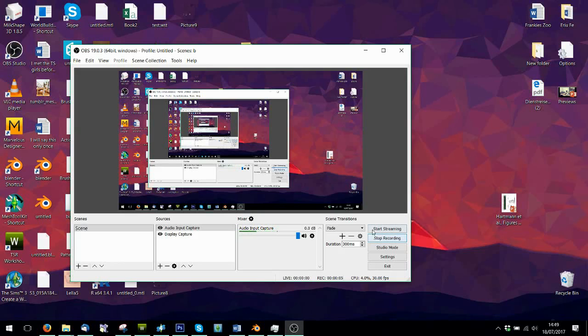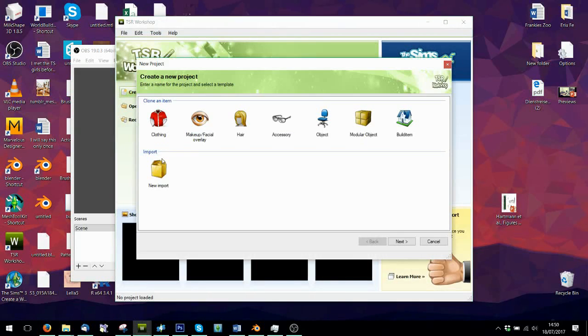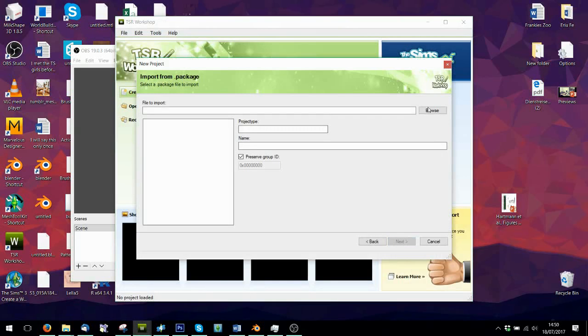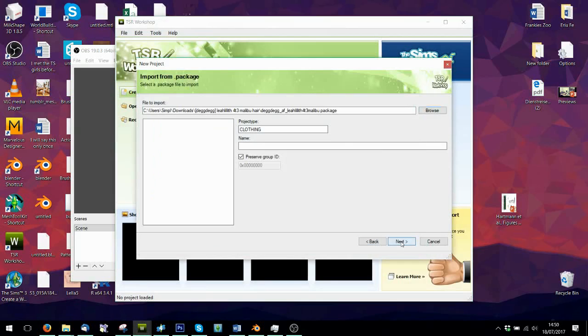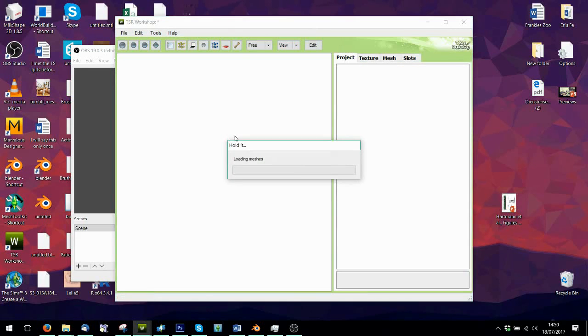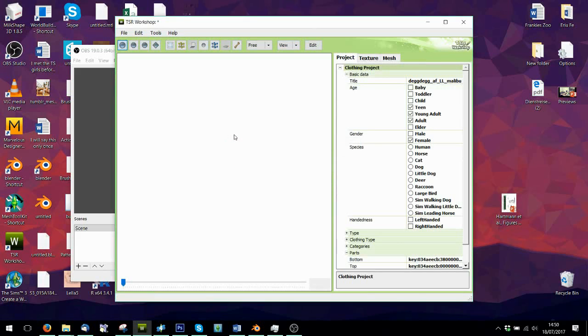I was asked to make a tutorial on how to convert hairs for different ages. So the first thing you're going to do is open TSR Workshop and import the hair that you want to convert. Wait for it to load.